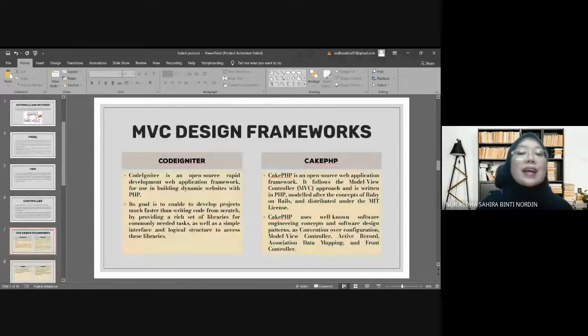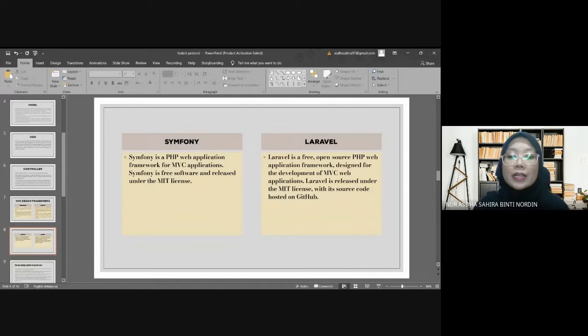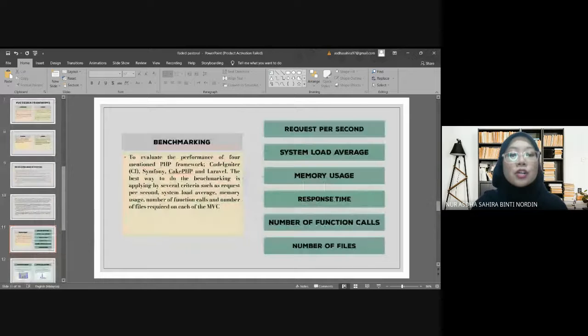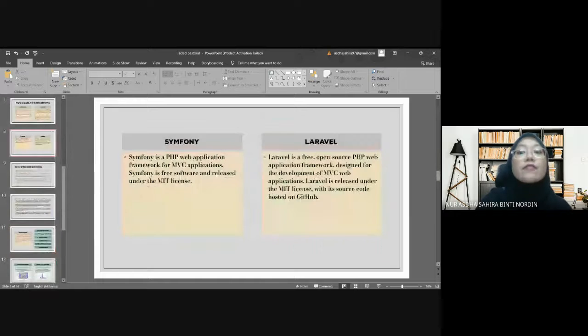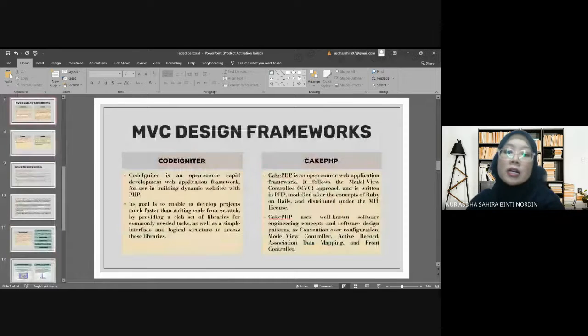What are the different MVC design frameworks? We have five, which are CodeIgniter, CakePHP, Symfony, Laravel, and also benchmarking. Let me see the first one.